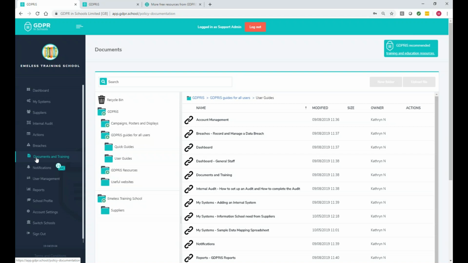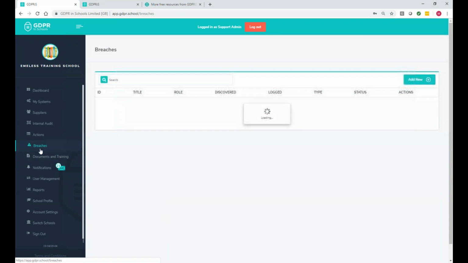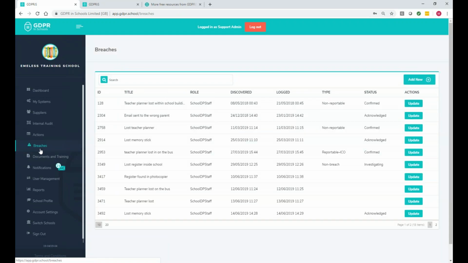So what we're now going to start thinking about are breaches. I think this is probably the area that most people are a little bit worried about. So we're going to talk legally, first of all, I hope you don't mind, and we're going to think about what actually is a breach and what are the requirements from your side of things in terms of reporting it to the ICO.